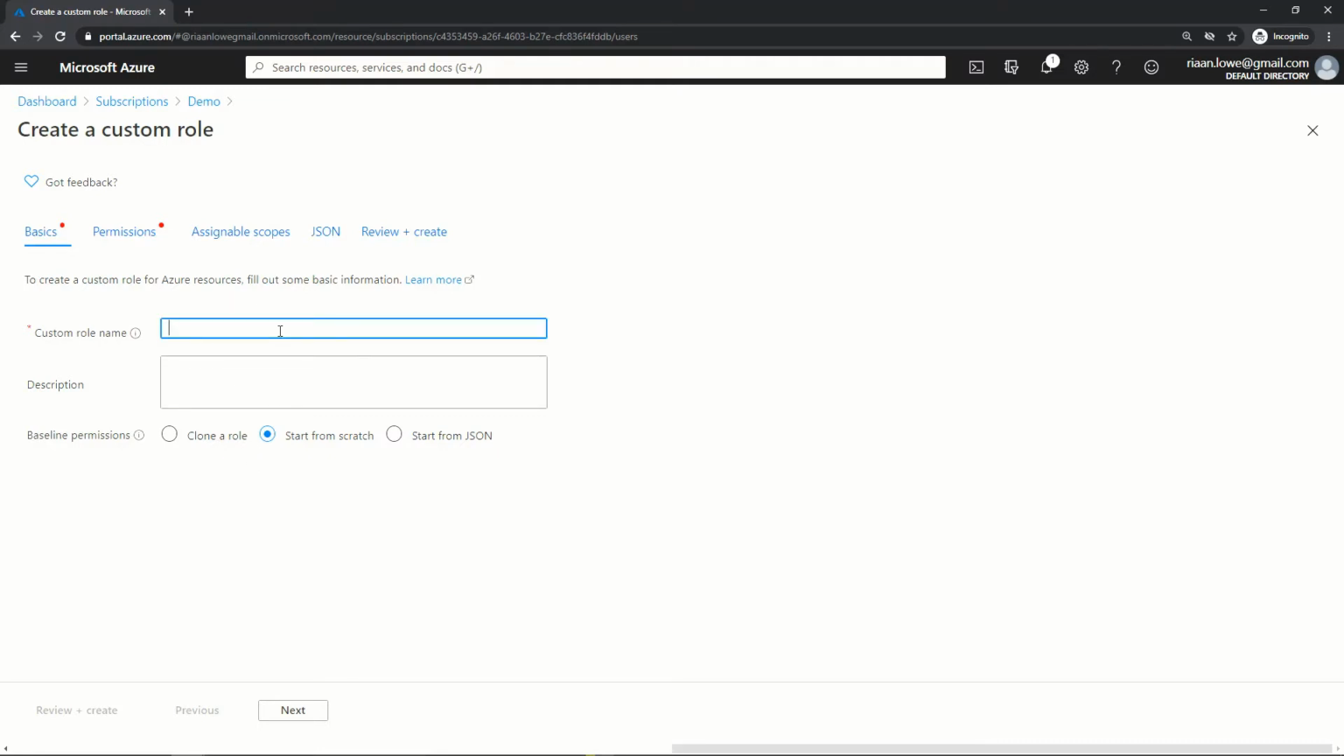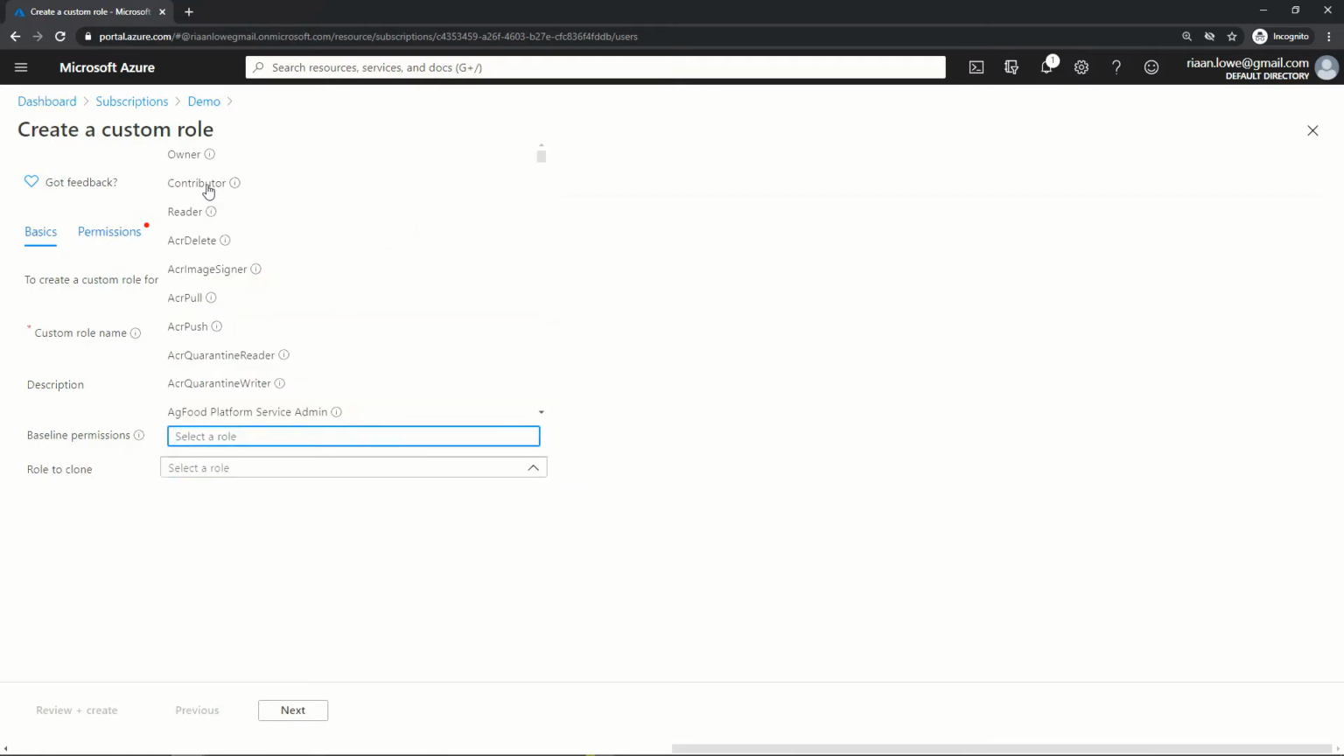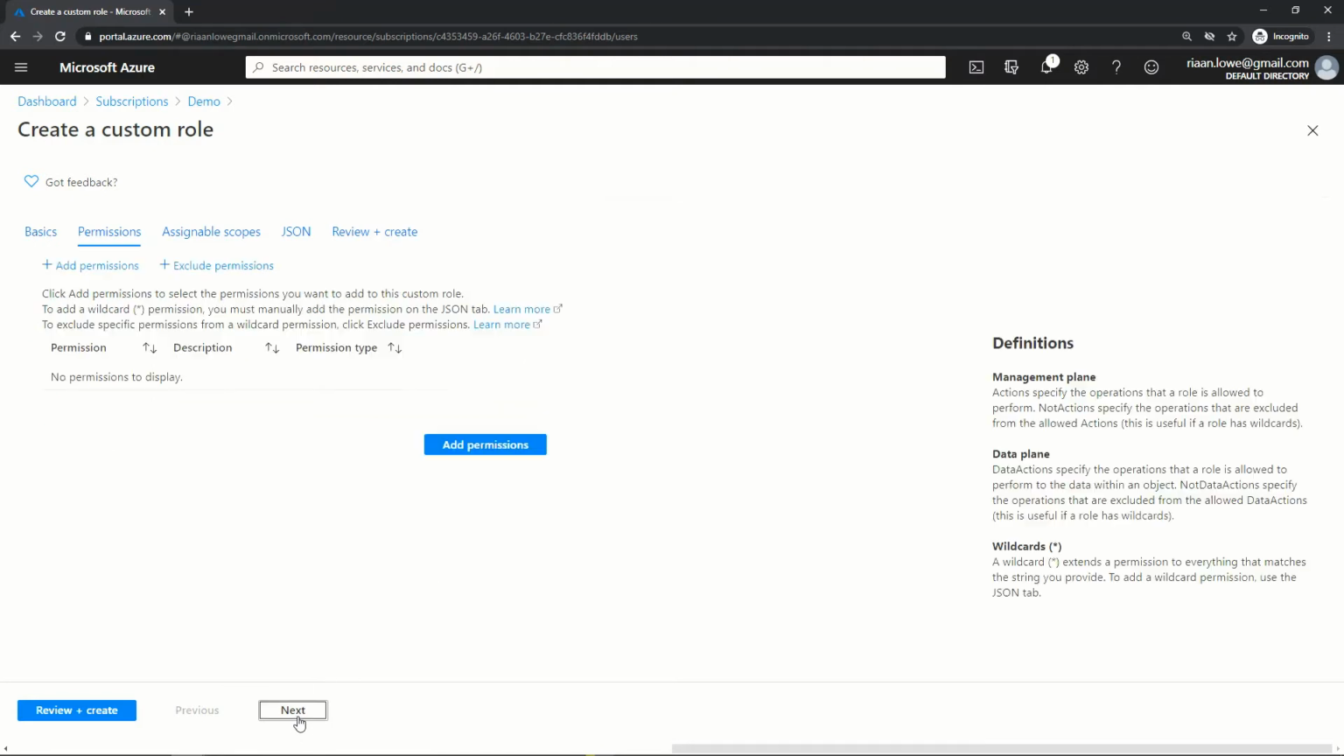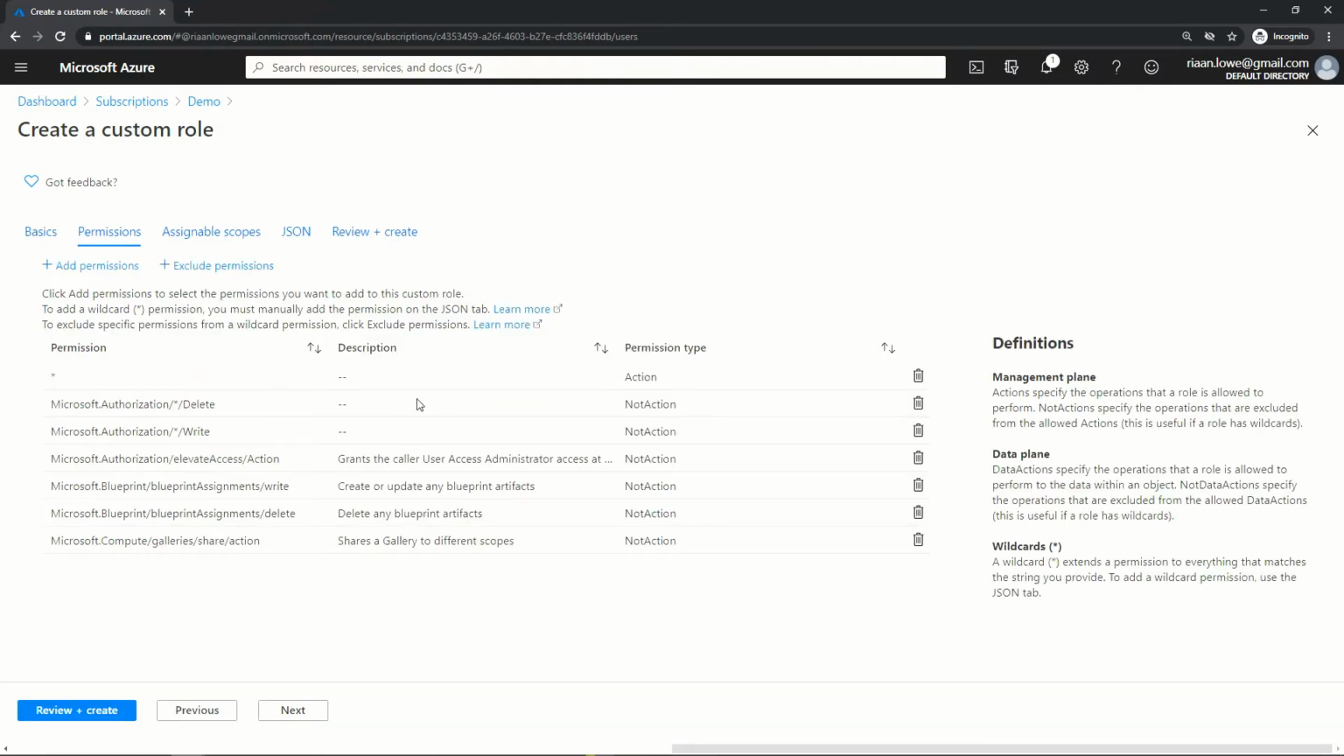So let's just say superior contributor. And we're going to say clone a role. What we're going to do is drop down and choose the contributor role as the base template. So let's go and click next. And here we can see we've got the permissions tab.